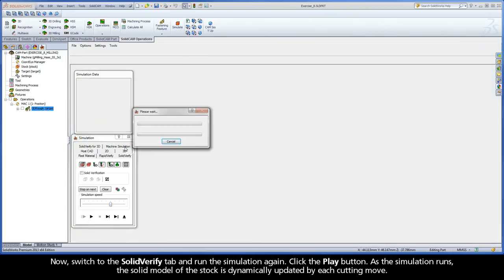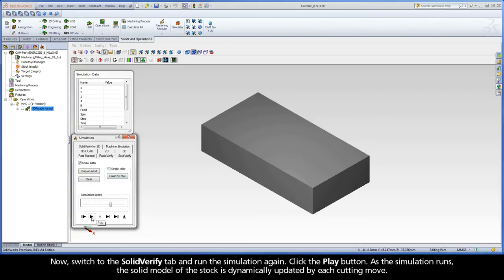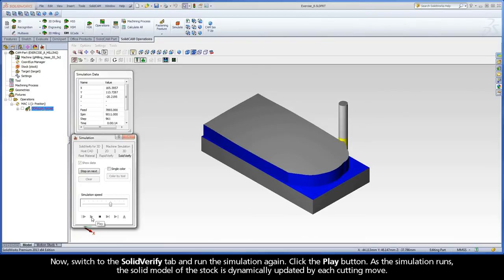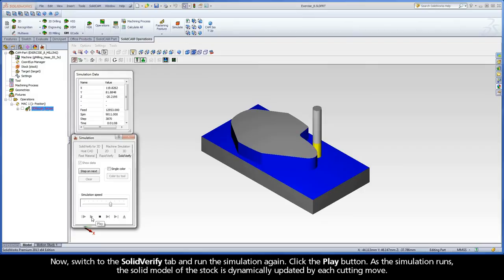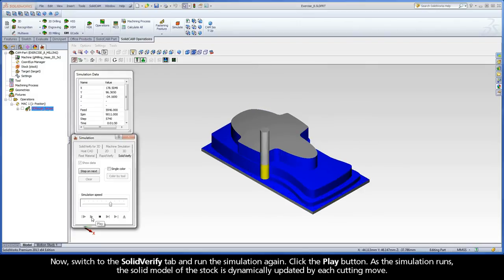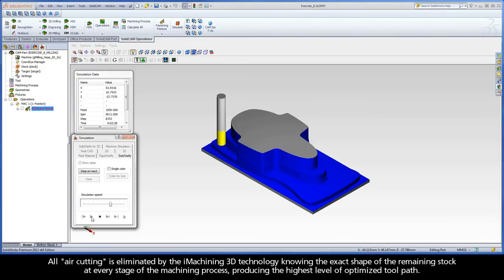Now, switch to the Solid Verify tab and run the simulation again. Click the Play button. As the simulation runs, the solid model of the stock is dynamically updated by each cutting move. All air cutting is eliminated by the iMachining 3D technology knowing the exact shape of the remaining stock at every stage of the machining process, producing the highest level of optimized toolpath.